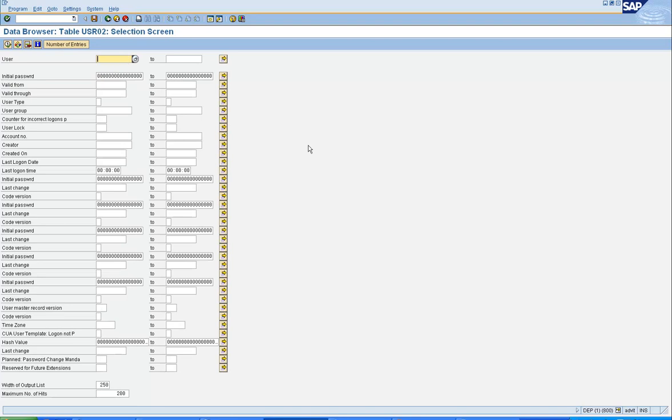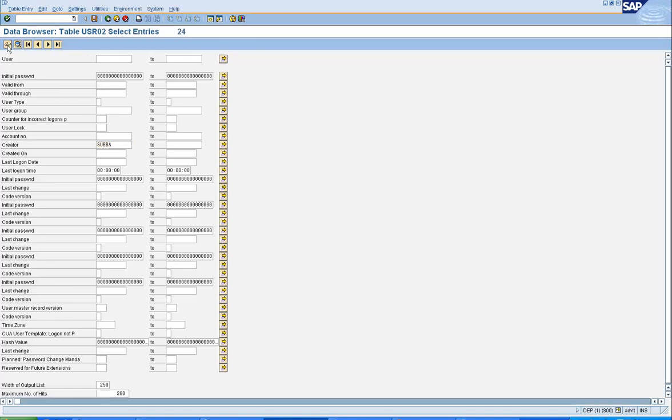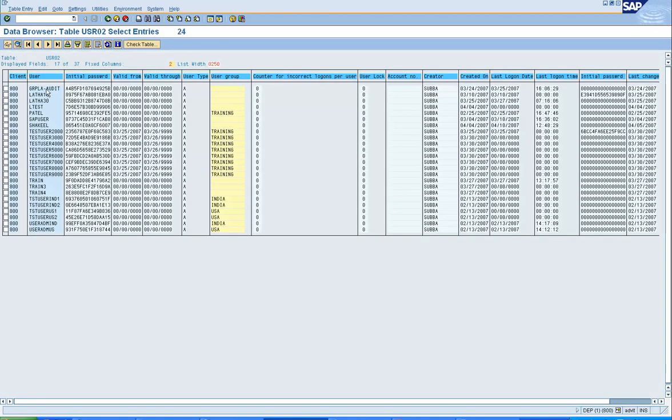Now, USR02 can be used in different ways. For example, I want to find out what IDs have been created by so and so user. Let's say what IDs were created by Subha. So I can enter the creator name in the creator field and execute. Now if you look, Subha has created about 24 user IDs.